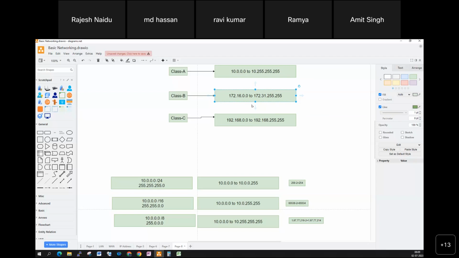Sir, we have to take the difference between 16 and 31, then multiply with 254, according to each octet.